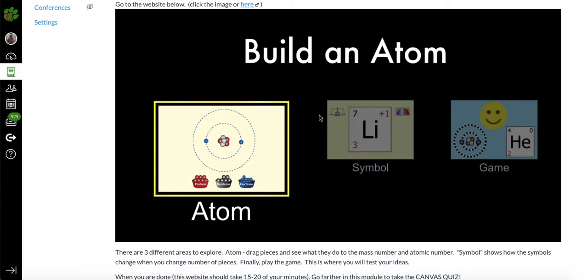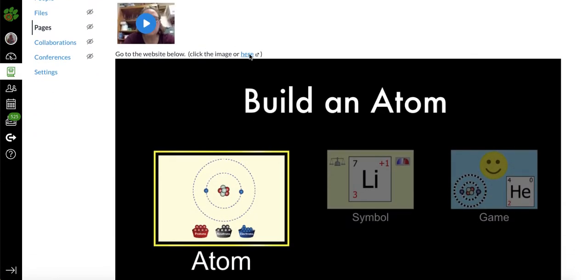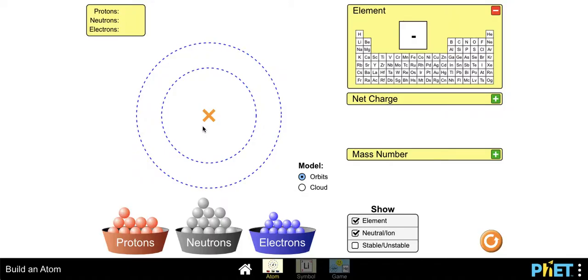Okay, so once you are in Canvas, here's my little video of me. This video will be there next. You're going to click on this website, and it's going to take you to a PhET simulation called Building an Atom. You're going to want to interact with all three of these things. We're going to start here with the atom.